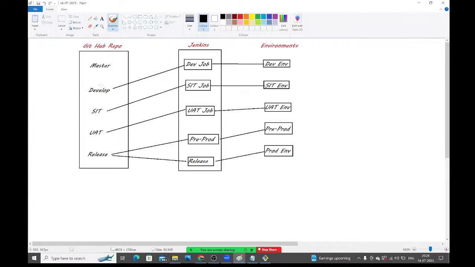In the dev job, I need to tell from where you need to take the code. In the GitHub repository, so-and-so branch is available, take the code from that branch. That we need to configure in the Jenkins job only. And we need to configure where you have to deploy this application. I need to deploy in the dev environment; the dev environment IP address, port number and everything, we need to configure in this job only, guys.